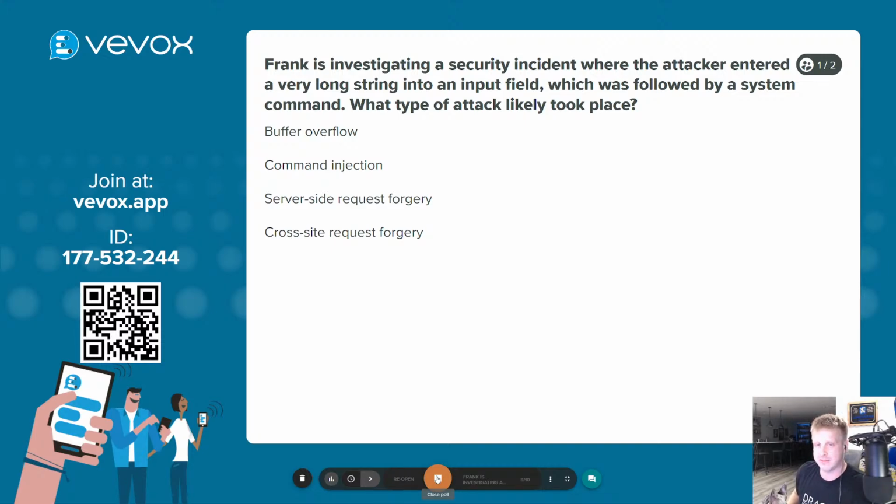Both of which, on the server-side and cross-site request forgeries, you don't typically see a whole lot on the exam on those. You might see one, maybe two questions. They're not super common, at least as far as the exam questions go.